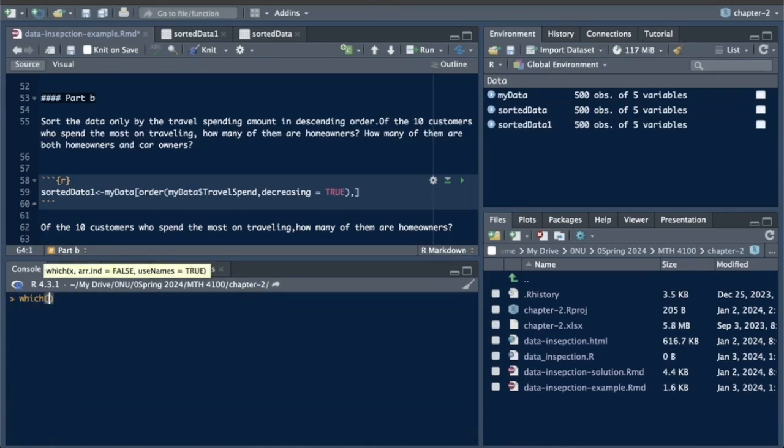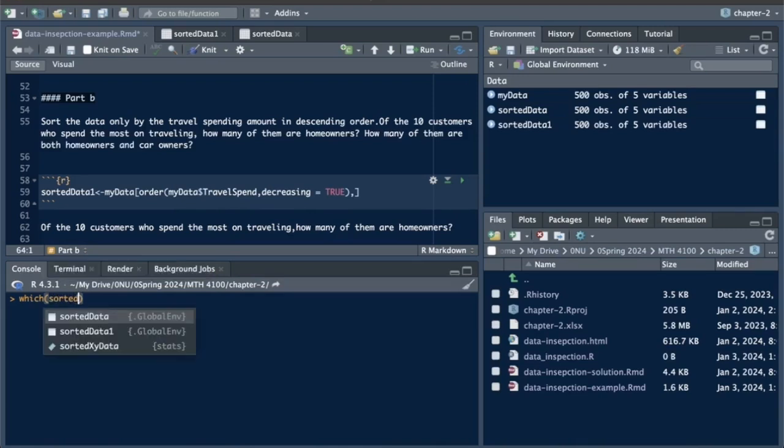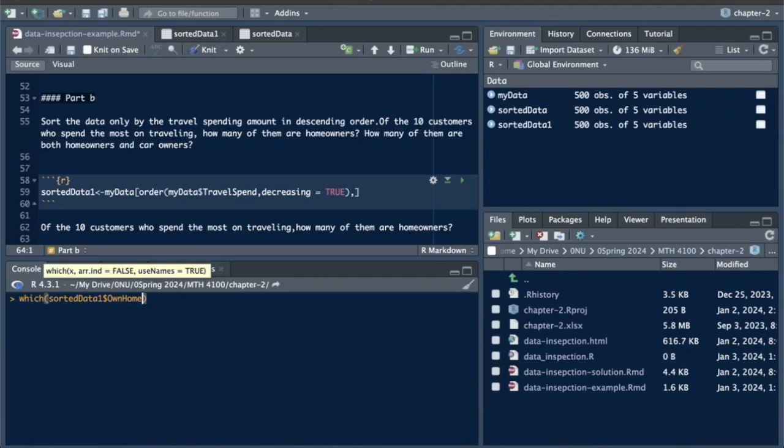What does which do? Let me use sorted data one on home. So I'm going to look at my sorted data one, and I'm going to look specifically at the column of home. Not only this, I'm going to look at the cases from 1 to 10, the first 10 cases, and this is very important. This is kind of subsetting.